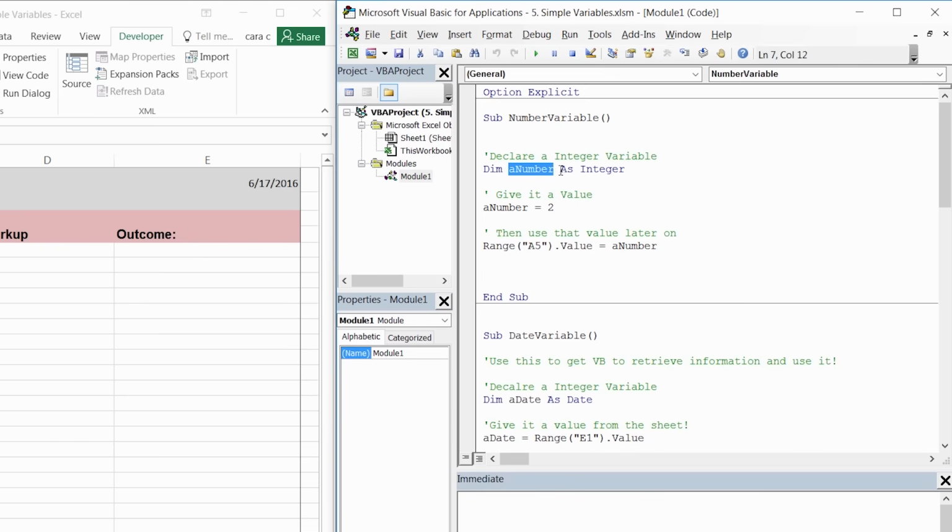And then we need to explain for VBA what kind of content is going to go in there. In this case, I'm saying integers are going to go in there. That's all that's going to go in there. And that's going to make it easy for VBA to keep that data size an appropriate size. In this case, the integer size is rather small, and so I like to specify for VBA that it's going to be small.